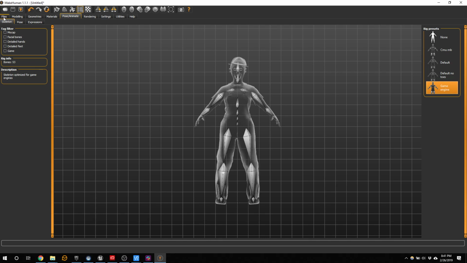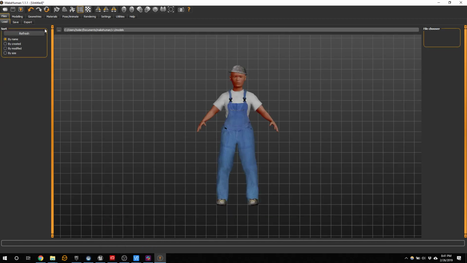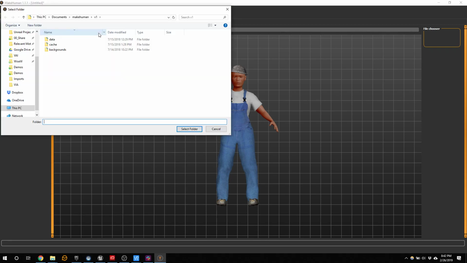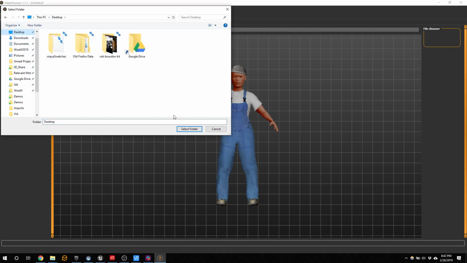So with all this geniusness, I can take my file and export it. And in the meantime, okay, there we go. I'm going to send it to, I'll just do it to the desktop and save.